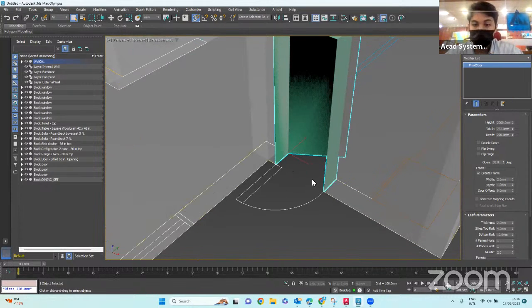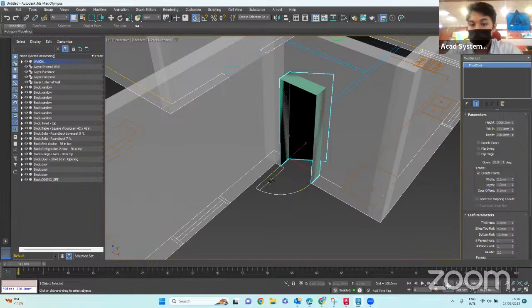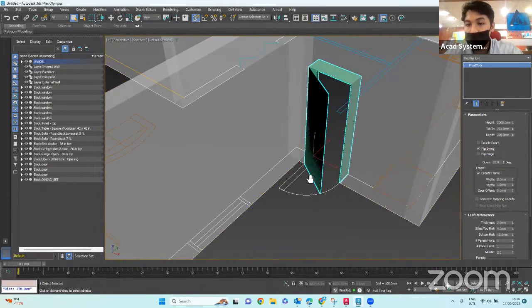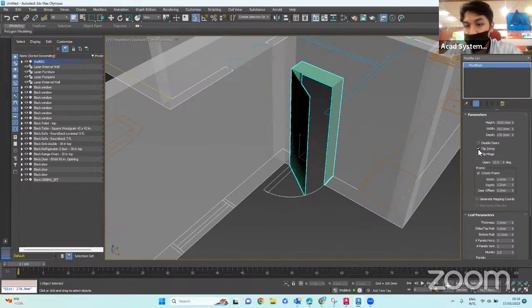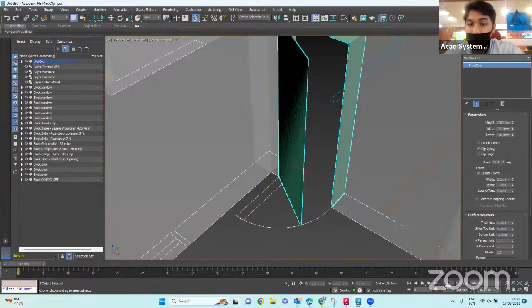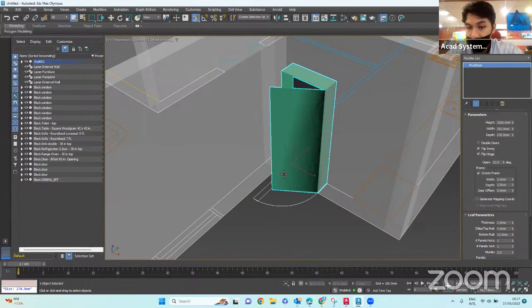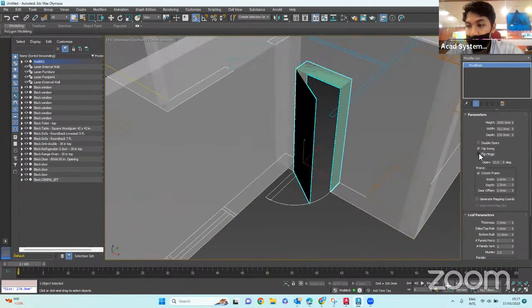But according to our drawing here, it should be swinging outwards, right? So I can just click flip swing. Yeah, here, flip swing. You see it flips on the interior or the exterior side. And I have the hinge at the correct position. If it doesn't, you can also flip the hinge. So very easy.